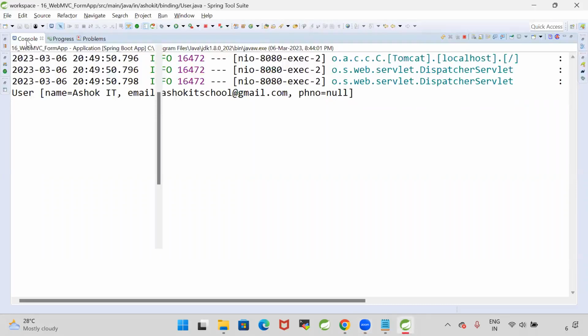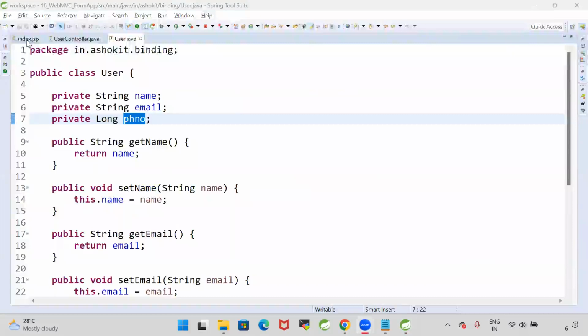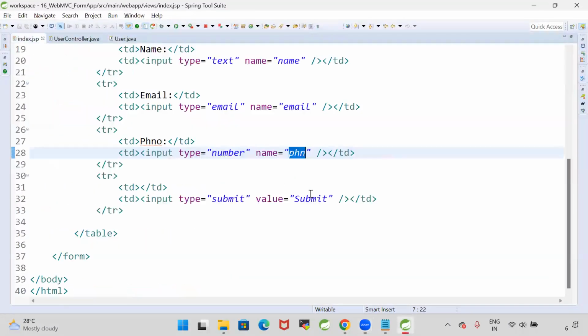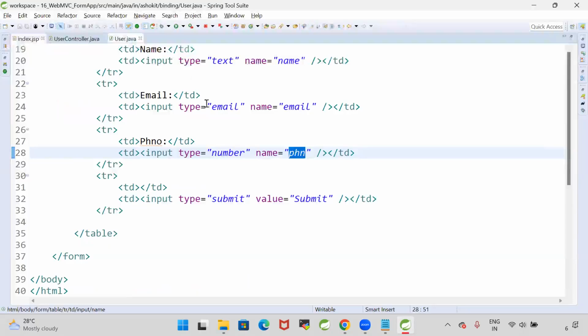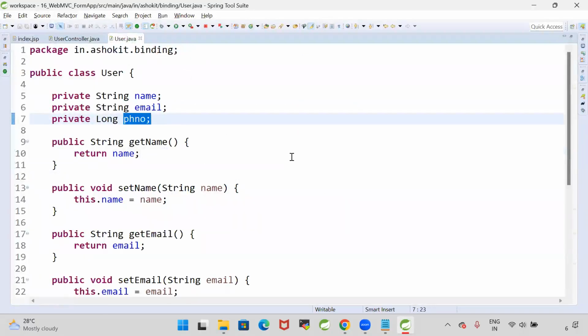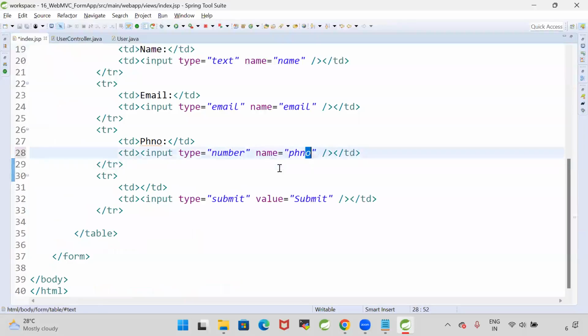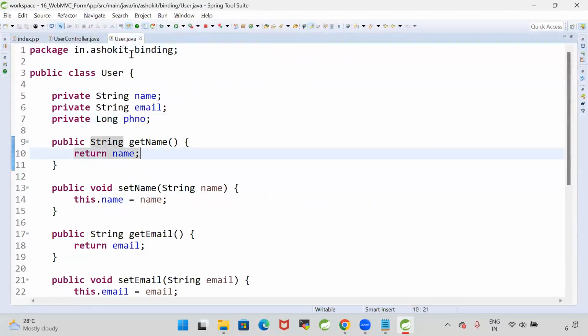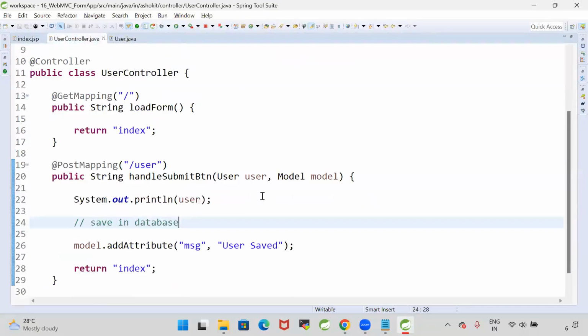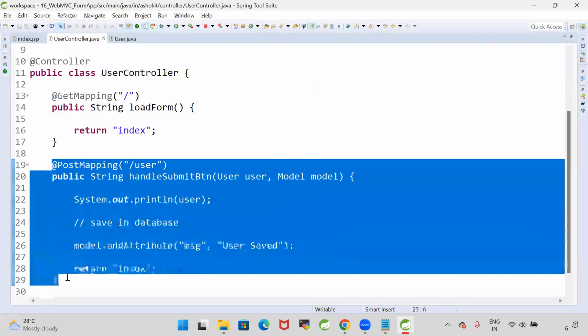Form fields are not matching with binding class variables. Here, what is the form field? PHN. What is the binding class variable? PHNO. So that's why it is missing. Here we need to make sure your form field is matching with the binding class variable. Then whenever you submit the form, that form data will be captured and this method will be called.